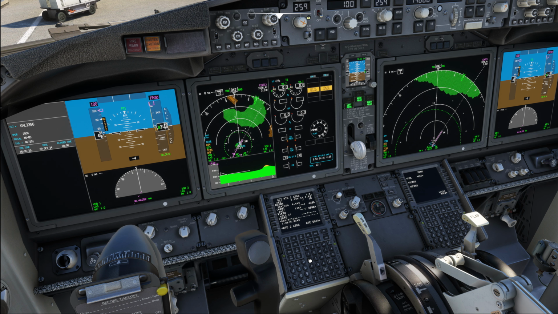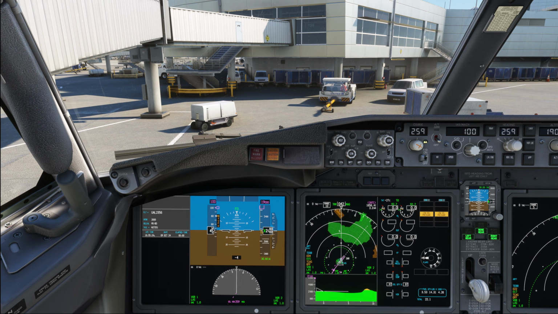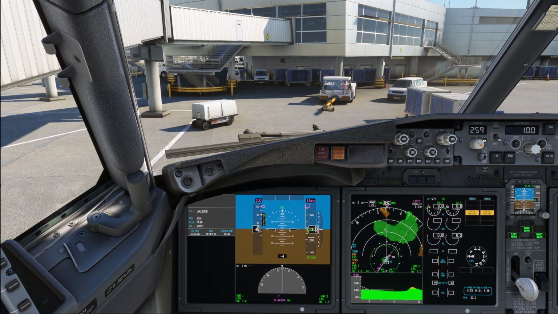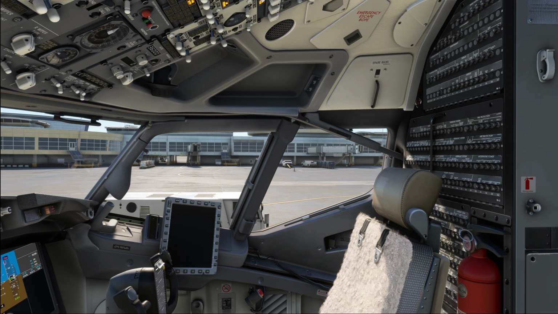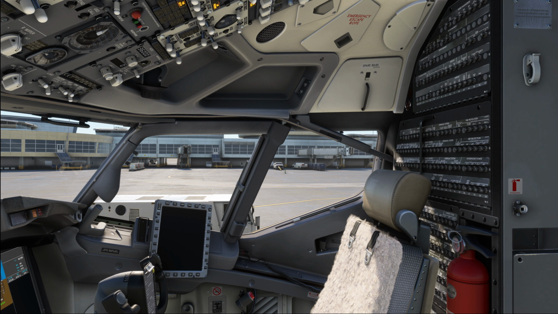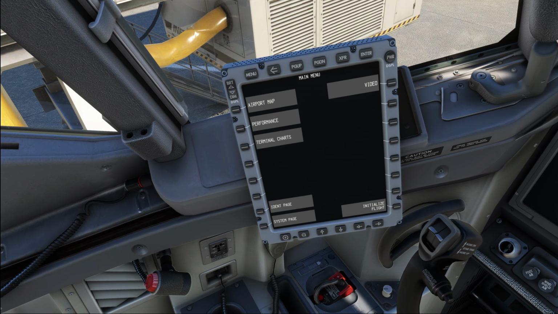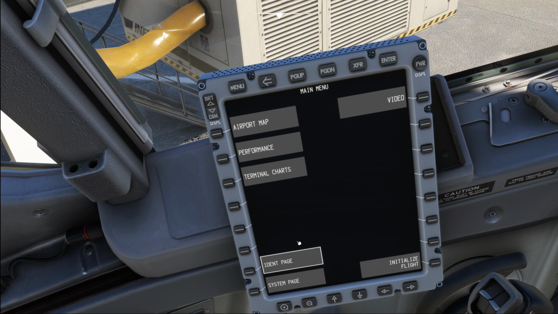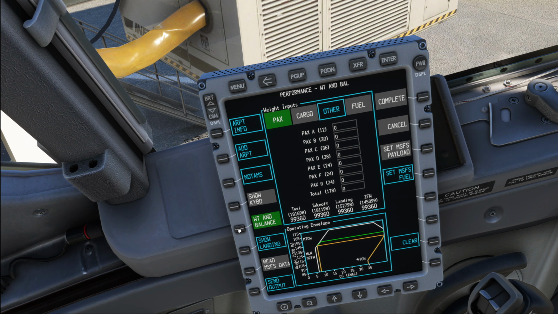So now we are waiting for the load sheet to be delivered to our aircraft, and eventually the ramp agent is going to come into the cockpit with a document that has the number of passengers and the amount of cargo listed on it. Once we have that, we can go into the electronic flight bag and into the performance tab, and then the weight and balance menu. And over here we are now going to enter the amount of passengers and the amount of cargo that we are going to carry on today's flight.